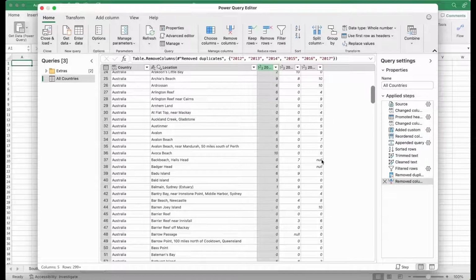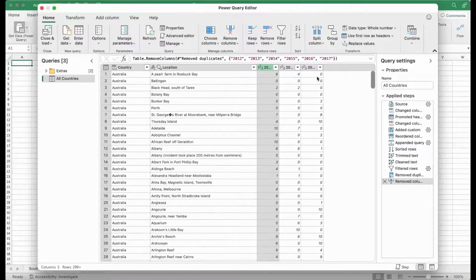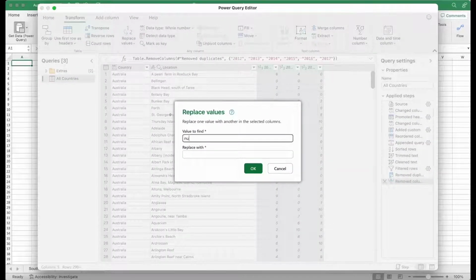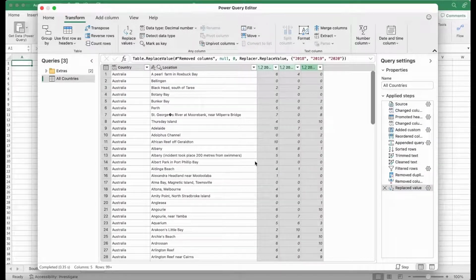Also, I can see that there's some nulls here, and those are not numbers I can work with. So I can choose to replace these values. Transform, replace values, and replace all nulls with a 0. Now, all the columns here are numbers I can actually use.